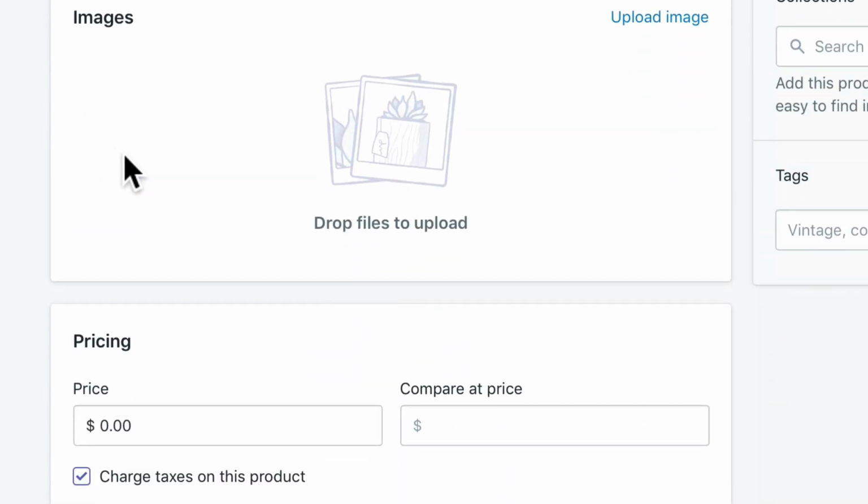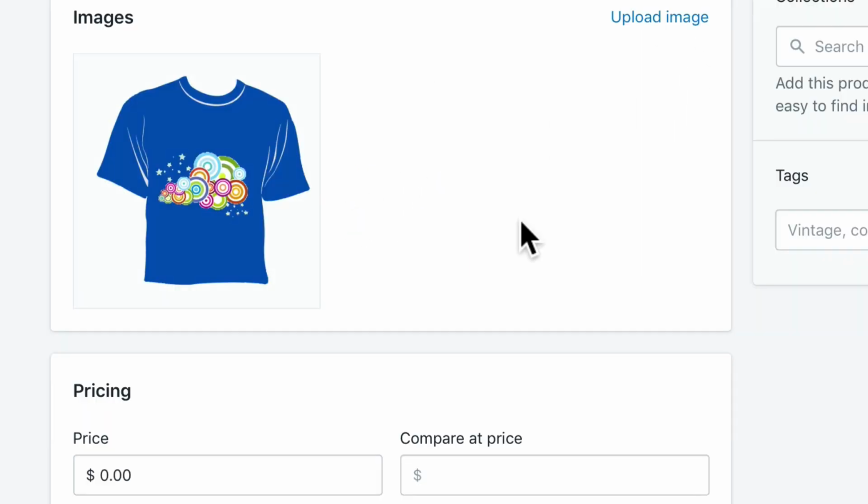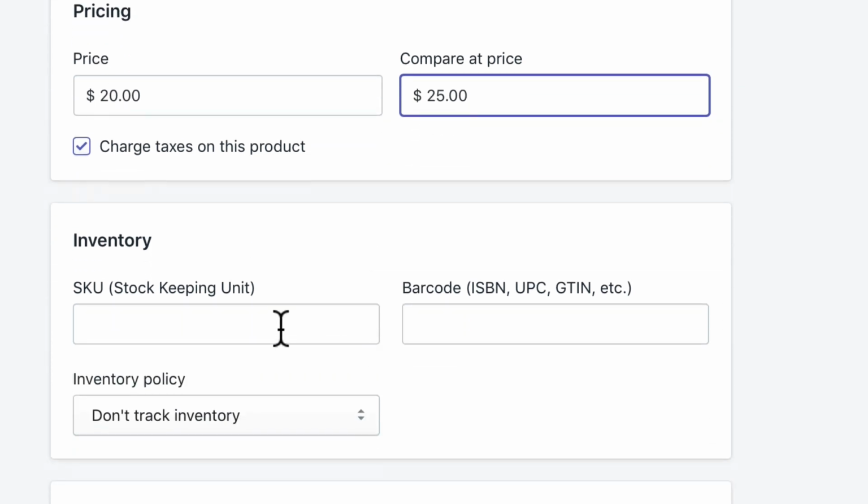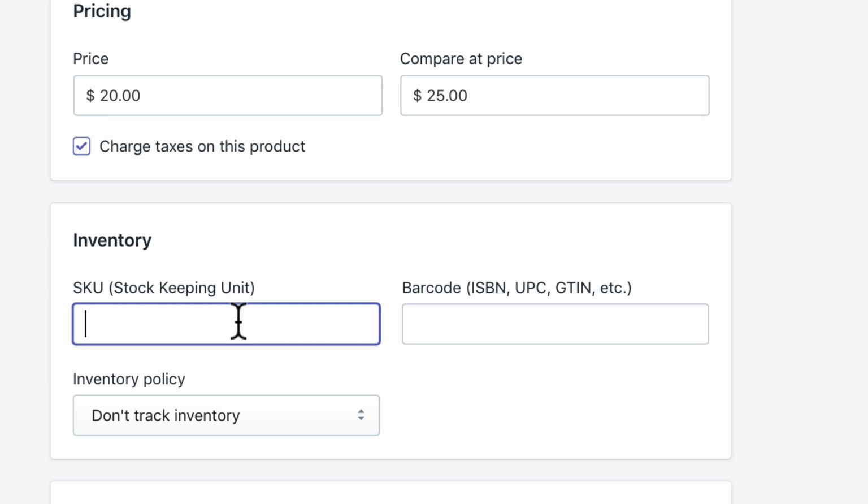Uploading an image is really simple. I can drop files, or I can click the upload, and it's just as simple as that. Let's give it a price of $20. We could compare this price at $25. This product is taxable, and because we've already set up our taxes, Shopify will know who to apply that tax for. A stock keeping unit is important if you're going to allow Shopify to manage your inventory.